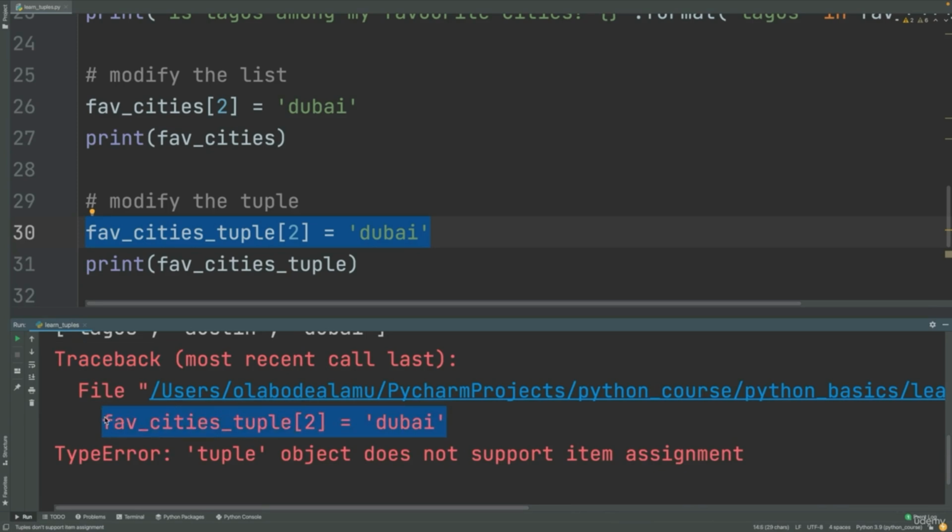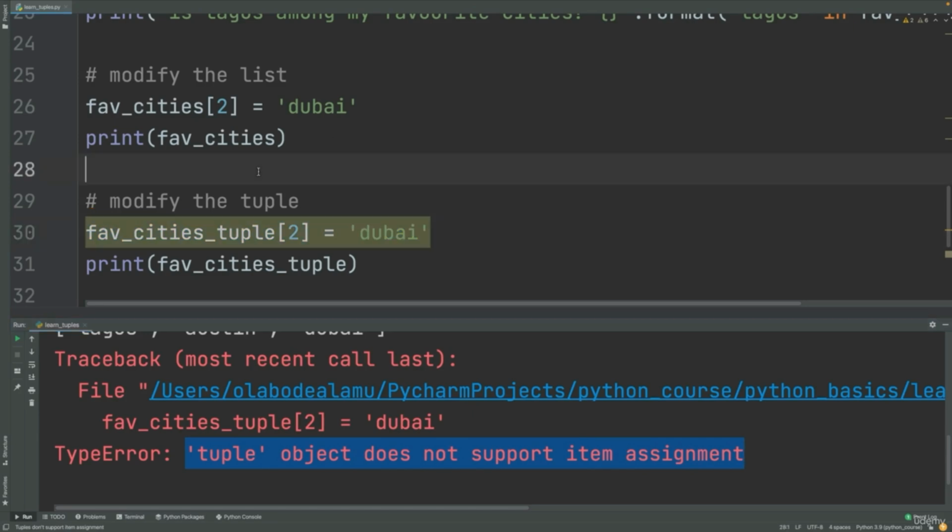This is what you're trying to do. Oh, so what's wrong with that? It tells me that what's wrong with it is this is a type error. What does that mean? Tuple object does not support item assignment. Yeah, that is one of the key differences between tuples and lists.